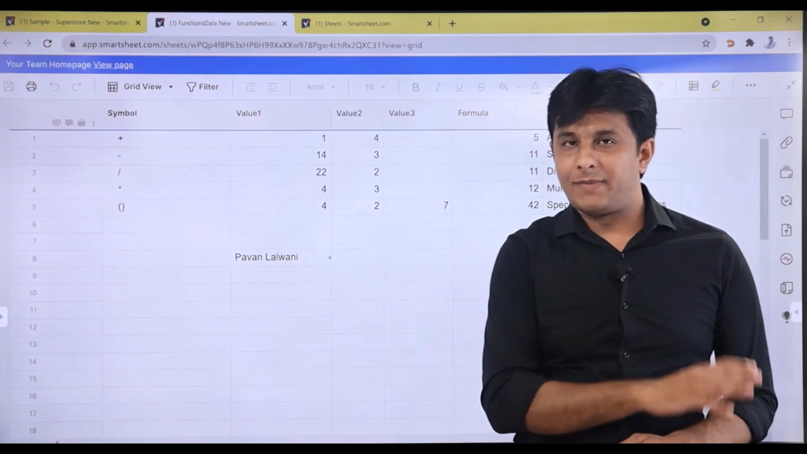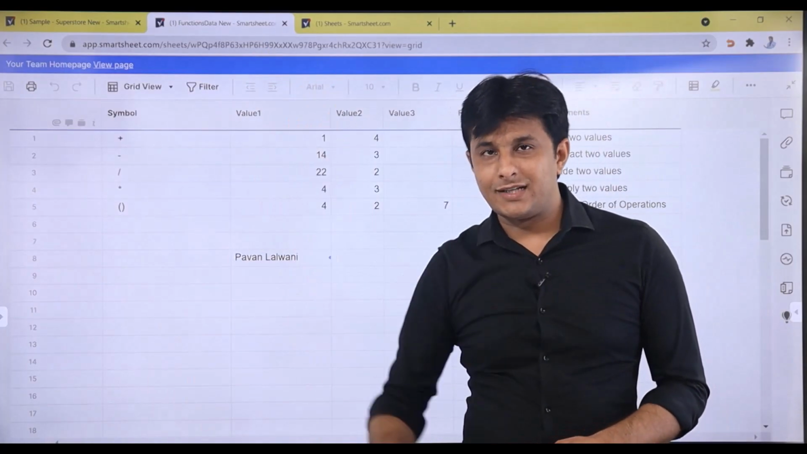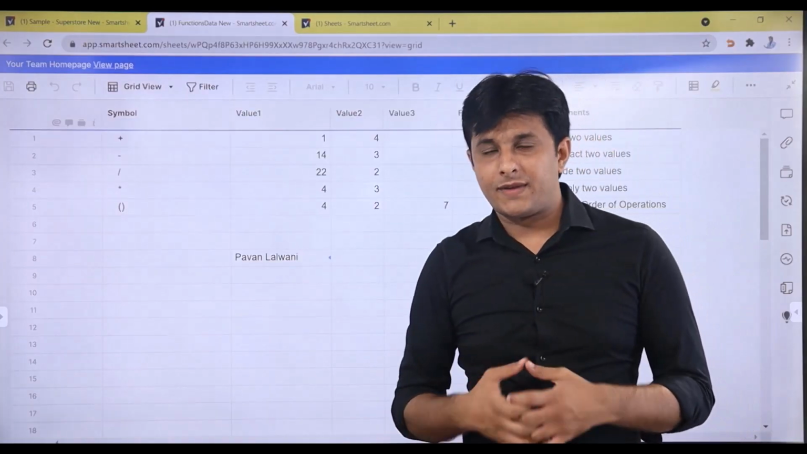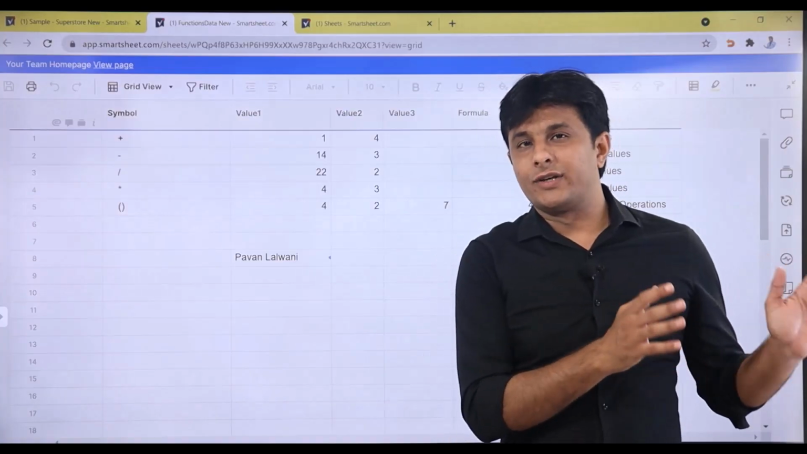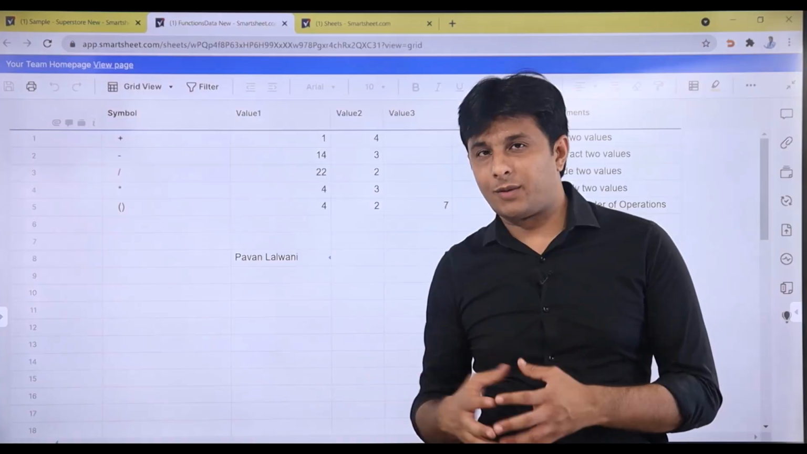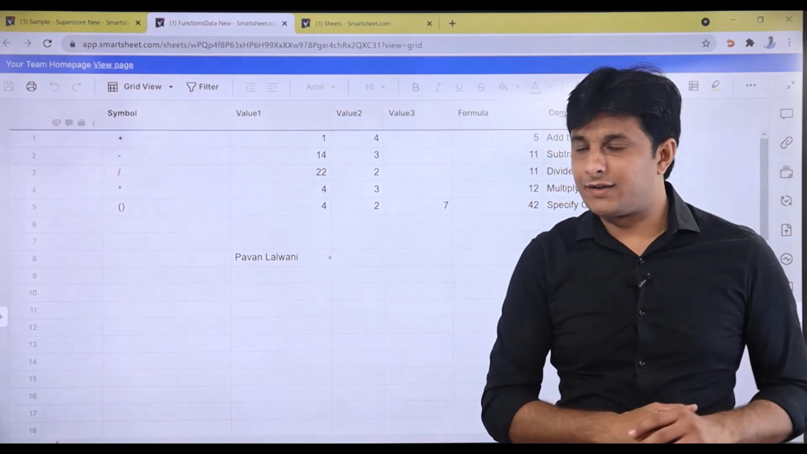Sum, average, minimum, maximum. You can write a sum function, copy the data or select the cells from here and get the answers. So why do we need to do the cell referencing? Imagine one sheet gives you detailed records and the second sheet gives you summarized data, kind of a pivot table. You can see the output data over here and you can see record by record in another sheet.